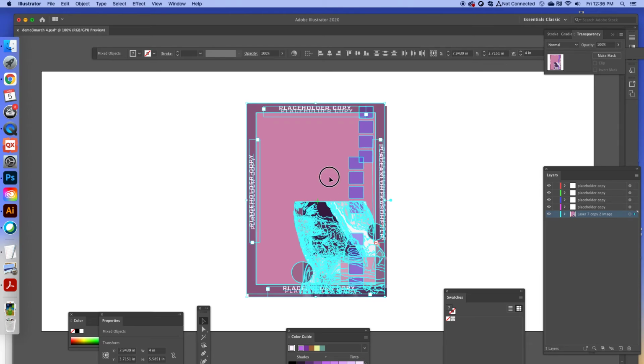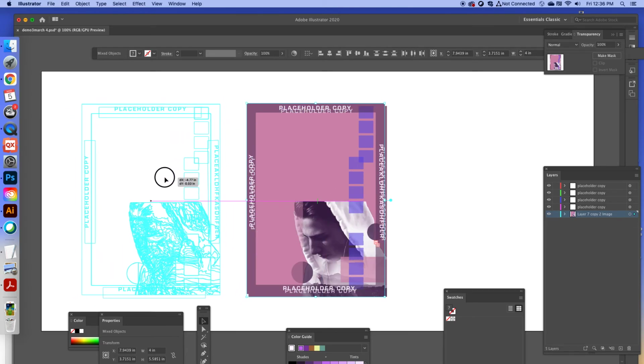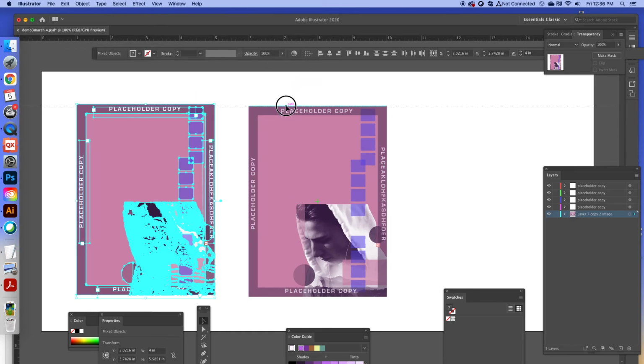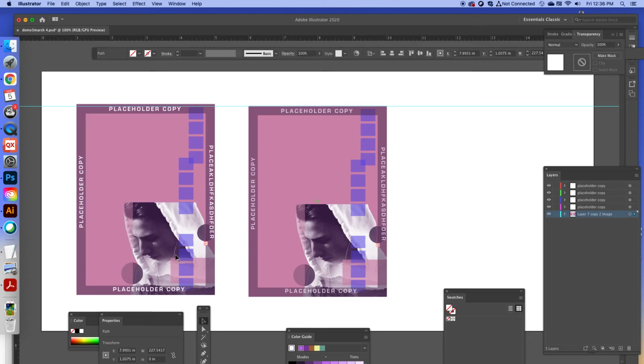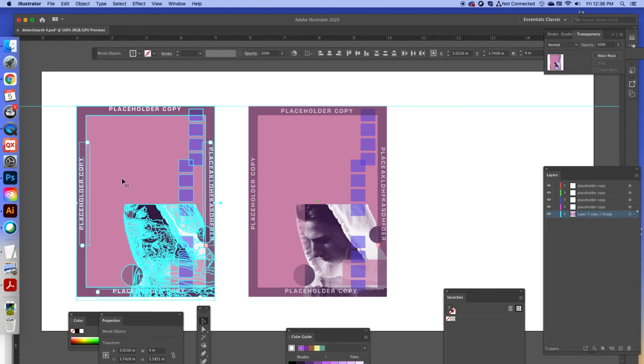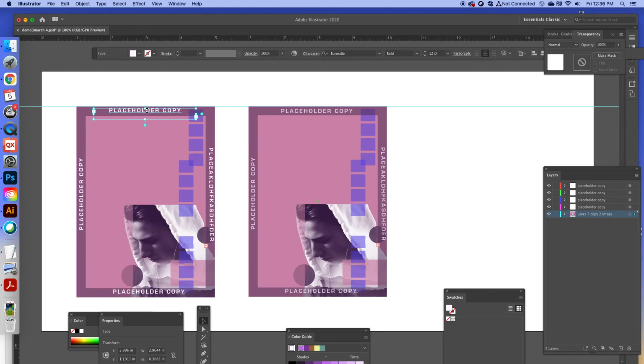So say this is your second one. Just line it up nicely. Command R brings your rulers down so you can make sure that they're all lined up right. Okay? Oops. Okay, that's basically it, and then another one will go here.